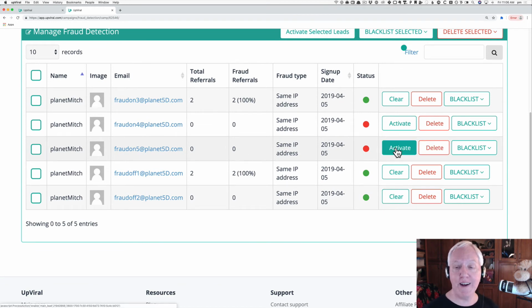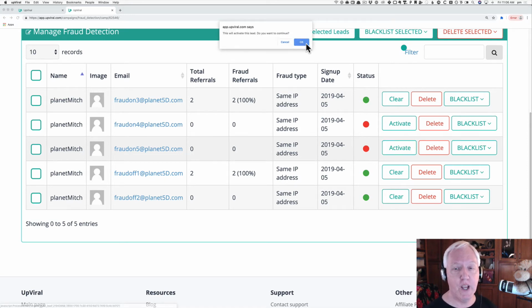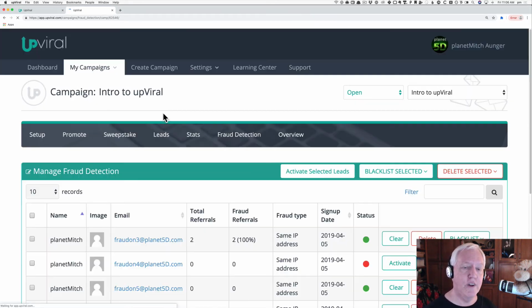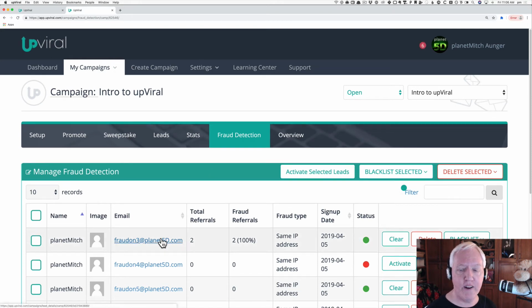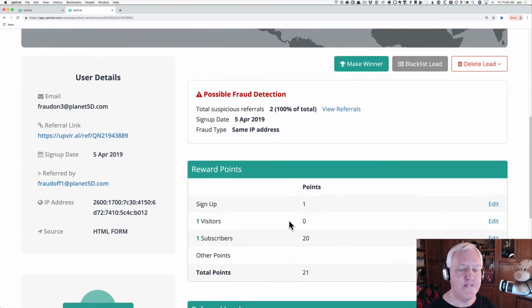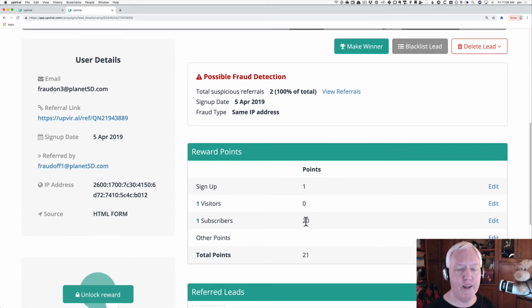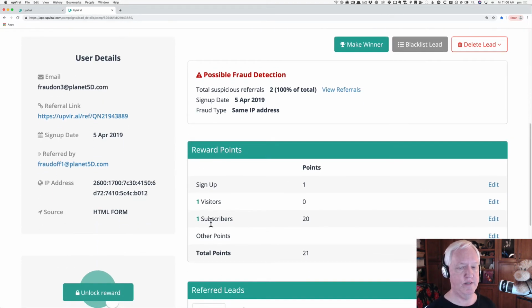So what happens if I activate? Do those points, excuse me, do those points come through? I'm going to do activate. Does fraud on 3 get credit for those? Subscribers, bingo, there it is. So yes, they go back and get those points. Good for us. Good for upViral. Now, there are no points because I don't have points allocated for visits.